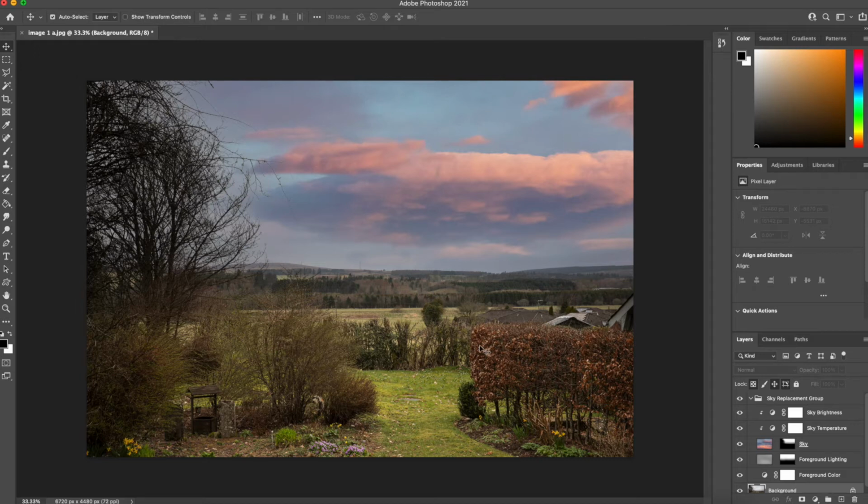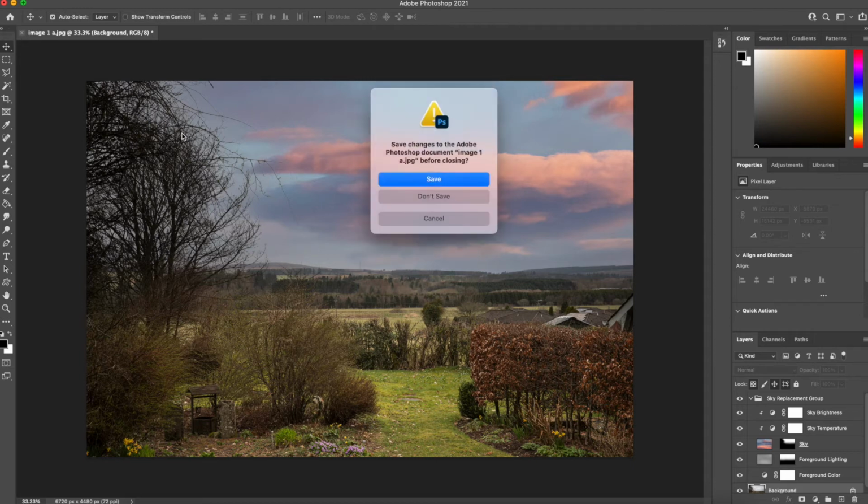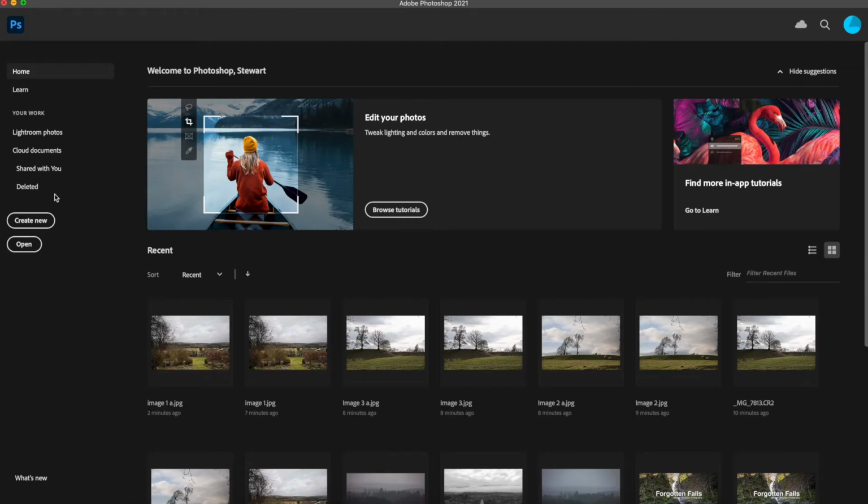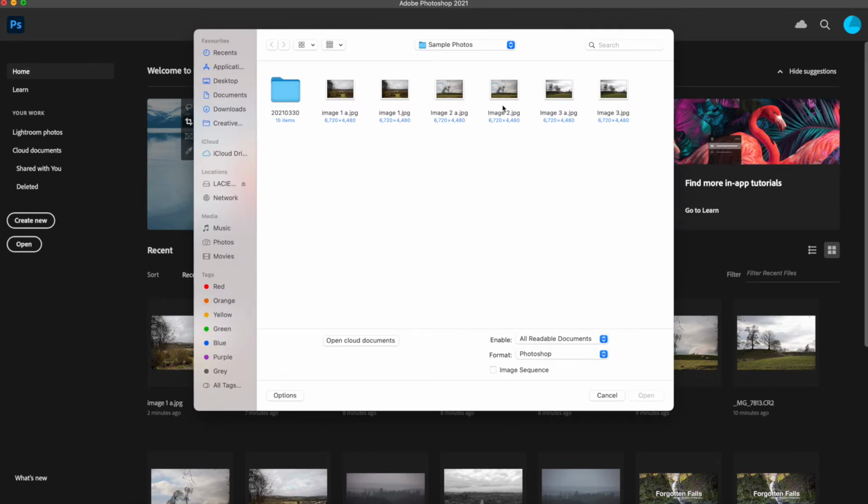You would probably want to tone down the foreground and make it a bit warmer, and that way it looks as though the colour's being cast from the sky to the foreground. So rather than save that image, I'll say don't save. Let's open up the second image.